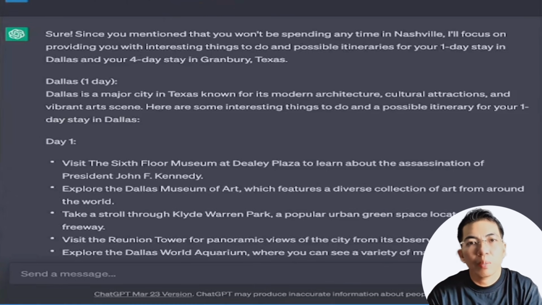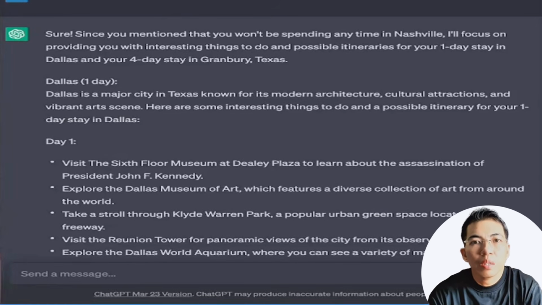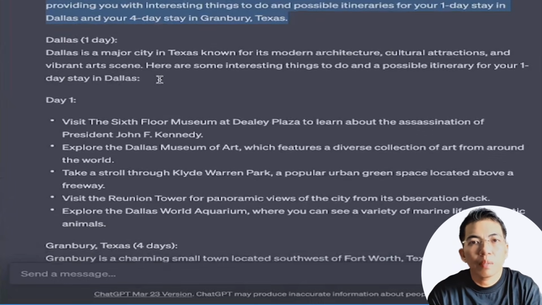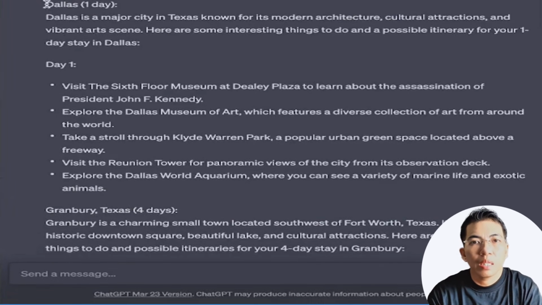And so basically what I'm saying is my trip is going to go from Nashville. I'm not going to stay there at all. Dallas, I'm going to stay there 1 day, and then I'm going to stay in Granbury, Texas for 4 days. And it says, sure, since you mentioned that you won't be spending any time in Nashville, I'll focus on providing you interesting things to do and possible itineraries for your 1 day stay in Dallas and your 4 day stay in Granbury, Texas. So it then plans our 1 day stay in Dallas.